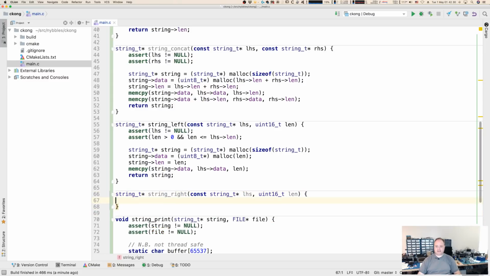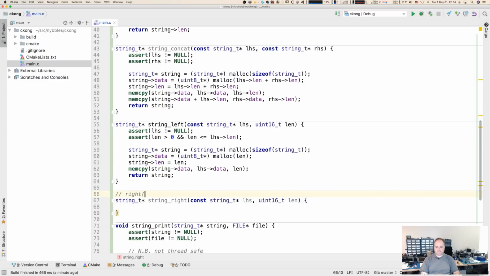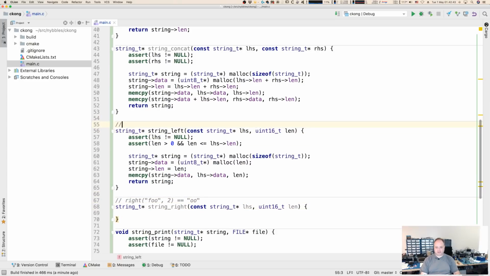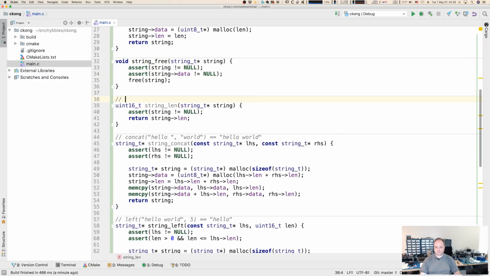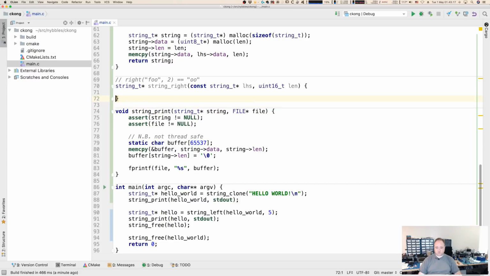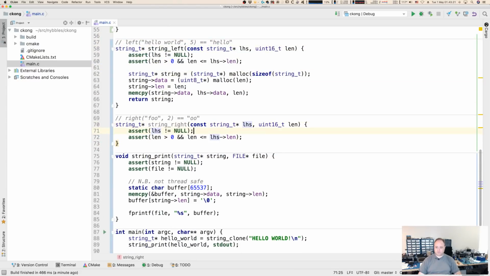All right. So typically, the write function is usually write foo 2, which would be equal to oo, right? This would be left hello world 5 equals hello. This would be concat hello space world equals hello world. This would be hello equals 5. So, right, we want to make sure the parameter we pass in is good. Length has to be greater than 0, and length has to be less than or equal to the total length of the string.